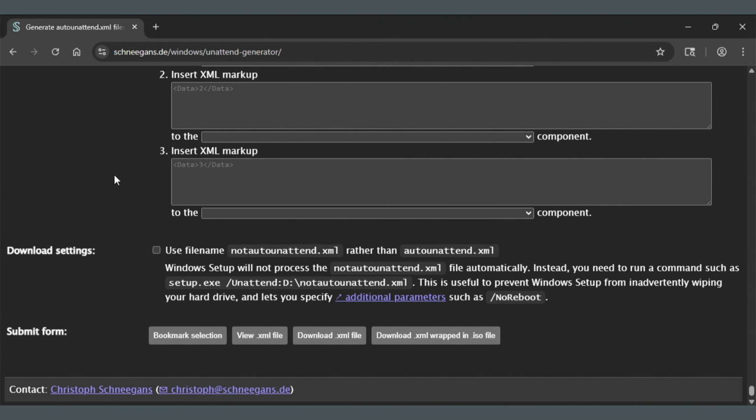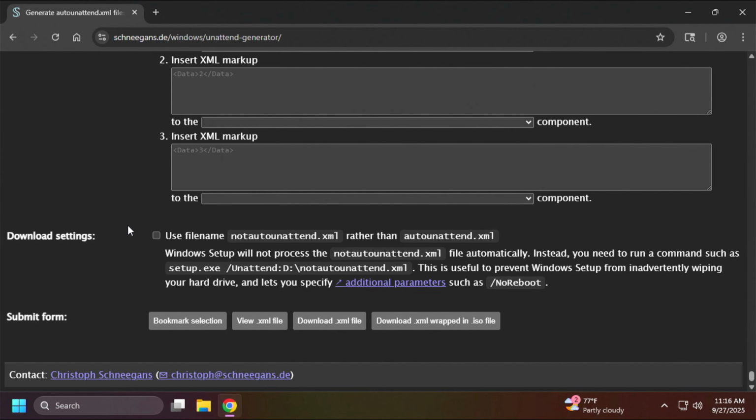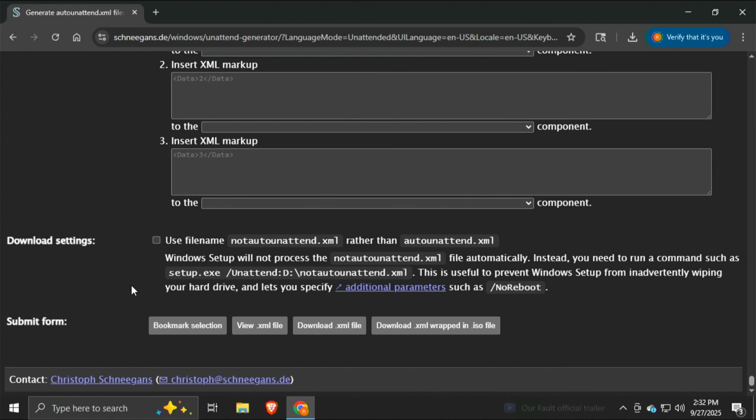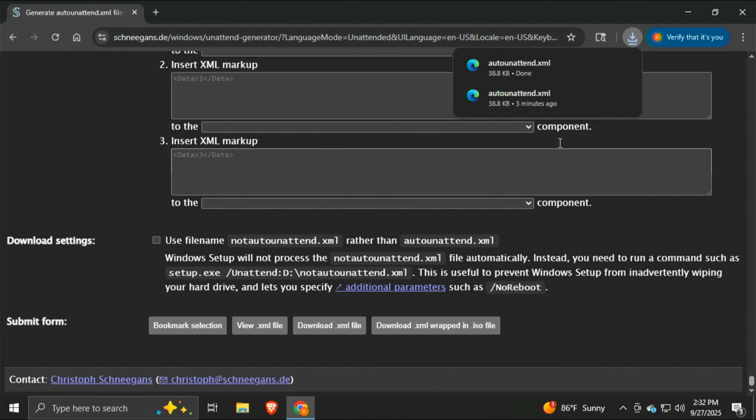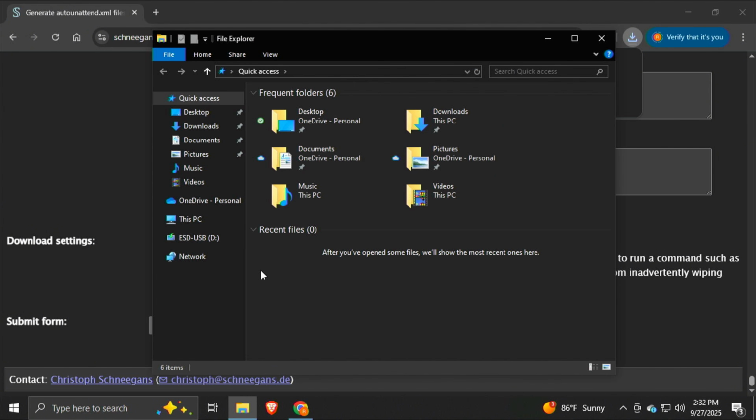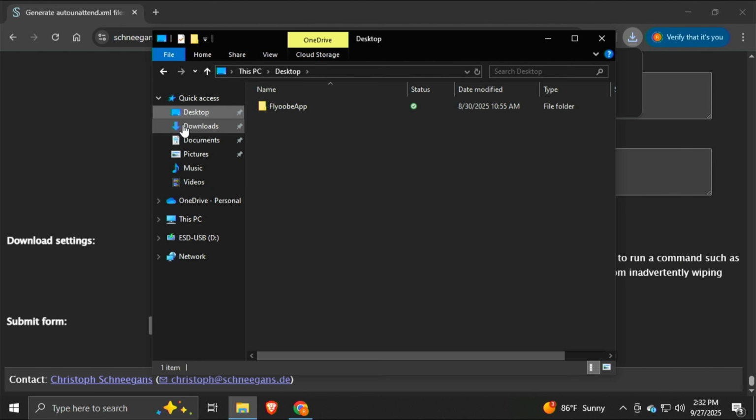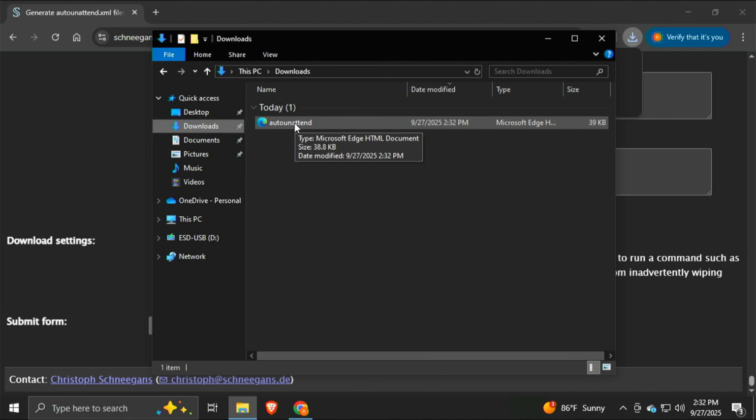We're going to skip past that. Download settings. Use file name not auto-unattend.xml rather than auto-unattend.xml. Windows Setup will not process the not auto file, so no, we're not going to do that. All right, and now that we are complete, I'm just going to use this third option here that says download .xml file. That file will end up in our downloads folder. So if I come over here to my downloads folder, we can see our auto-unattended file there.